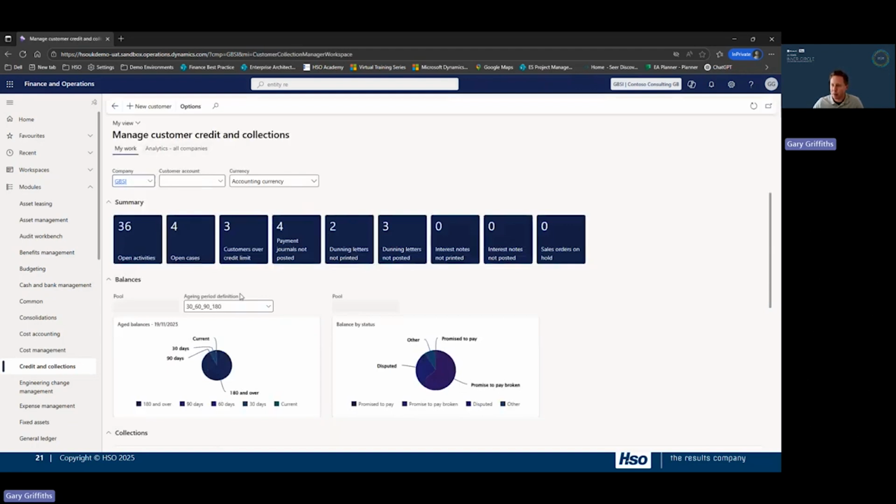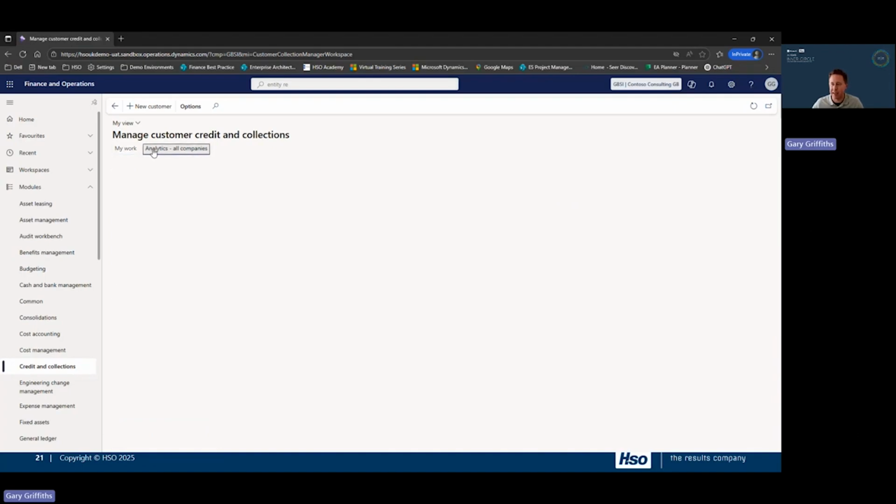So first of all, this is one of our workspaces. You can see it's slightly different to the one that we looked at for general journal processing. It does have some insights in here. These are Power BI insights. It also has some analytics at the top here as well. If I just click the analytics piece, what you'll find as we go through is that a lot of the workspaces have these embedded Power BI reports in them as standard.